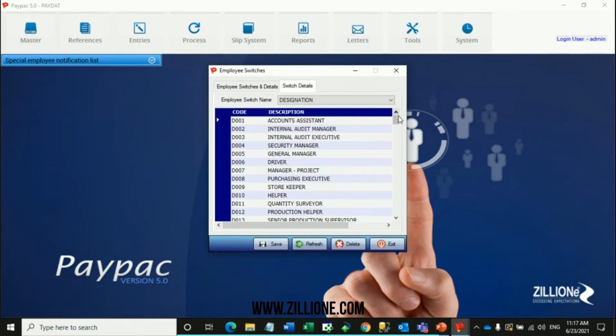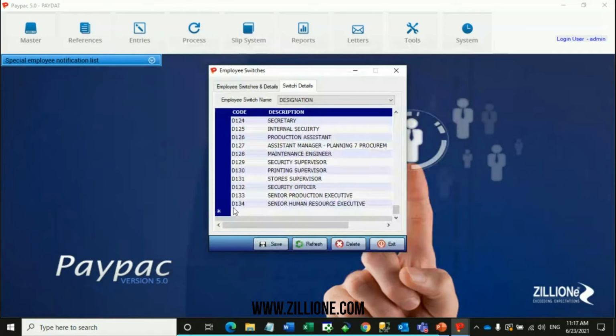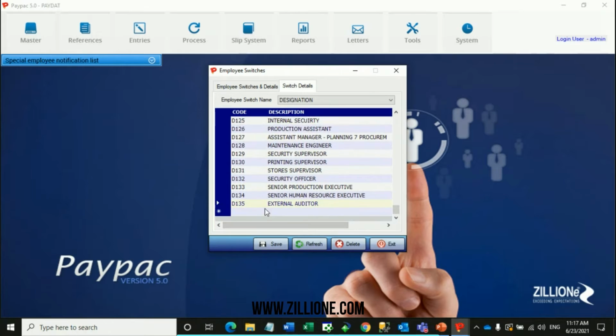So let's say, for example, I want to create a new one. You can see that up to D134, it's already created. So if I want to create a new one, all I have to do is select D135, right? And then say external auditor, for example. You can do that, save, right? So you can see I've already saved this as D135 external auditor.